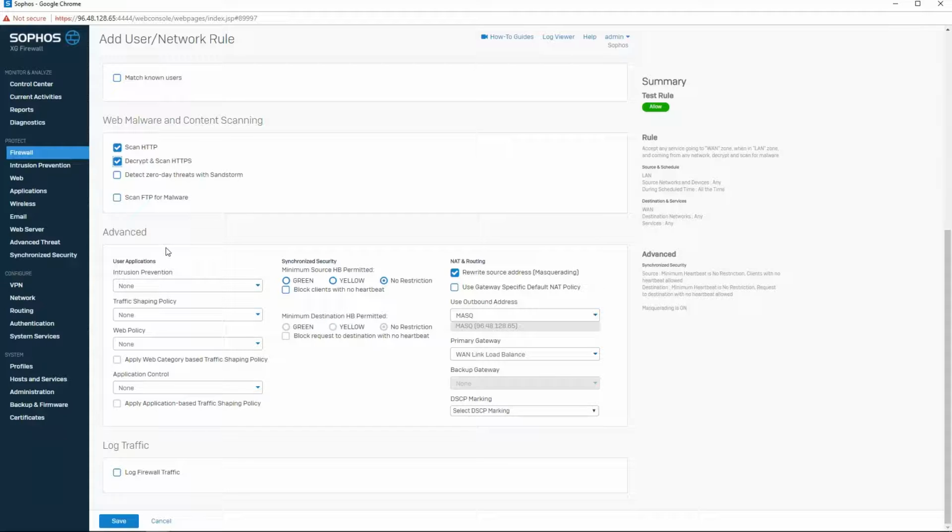It's worth noting that to use HTTPS Decrypt and Scan, the Sophos Firewall's SSL CA must be imported onto each of the client machines in your network so that it's in the Trusted Root Certificate Authority section of the browser in order for Decrypt and Scan HTTPS to work properly.